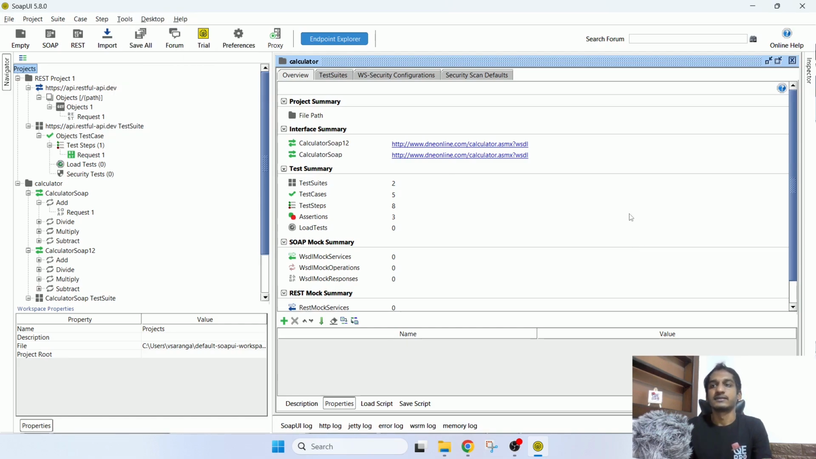Yeah, so I think that's it for today. So today we saw how you can create the project, then how to export, how to import your WSDLs and the REST endpoints, and then how to create the test suites, test cases, and the test steps, and then how to run those things, then how to debug using the logs, and how to add the assertions. All these things we saw today. So I think that's enough for today. So next week we can see some other extra features available with SoapUI.